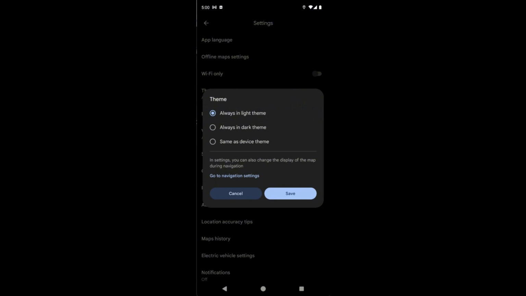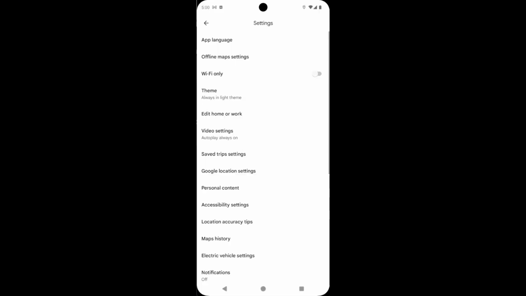After selecting this, then tap on save. See here, now light theme is on. That means light mode is on.